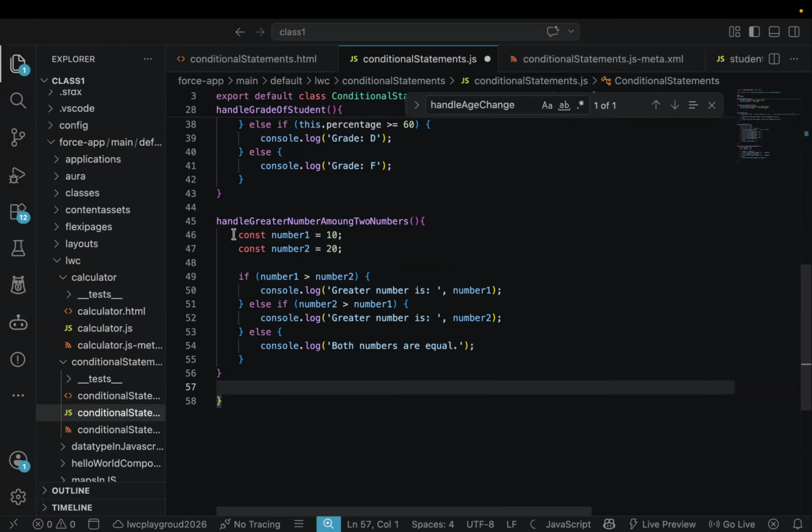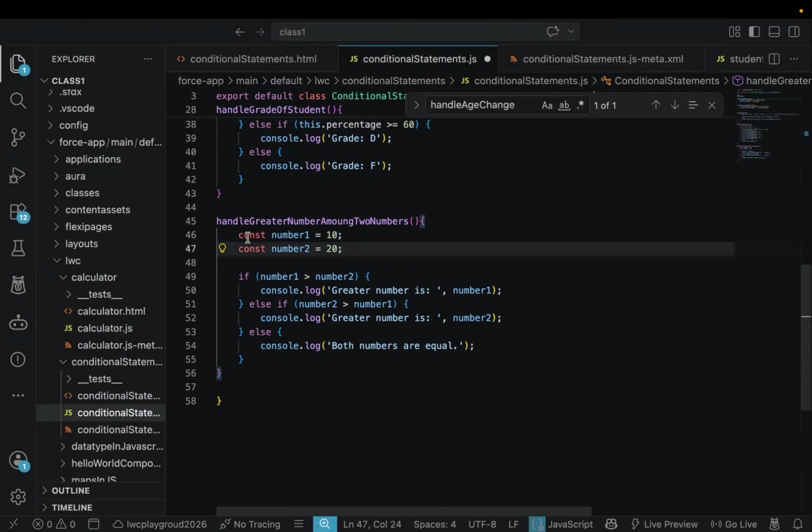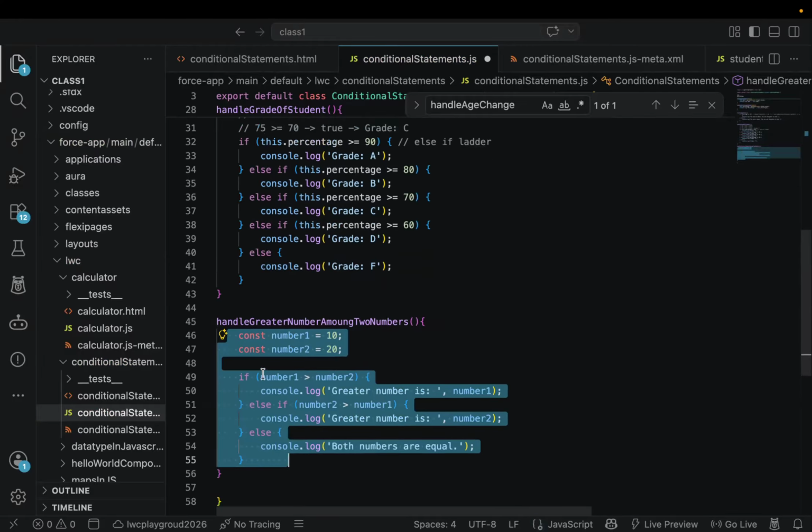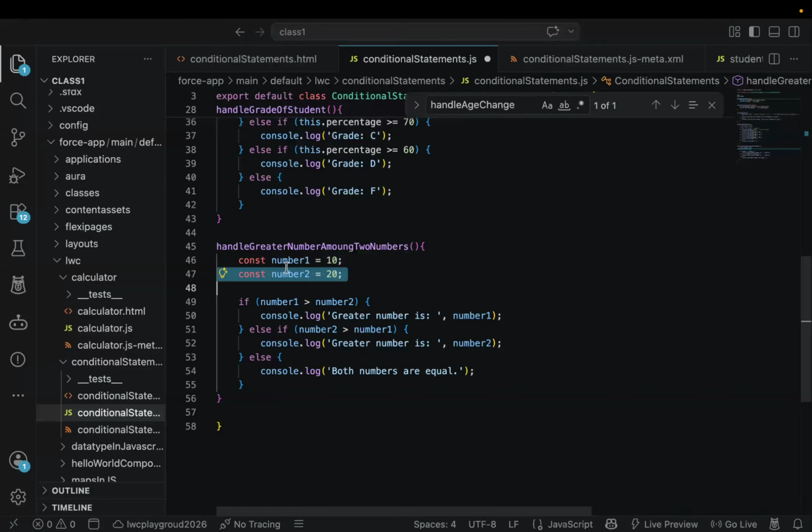If there are two numbers, let's say number 1 equals 10. I'm not taking from the UI now. Here only I'm showing the example. Okay. Because again, I have to go to HTML and create these inputs now. So instead of that, here only I'm writing the code. I have two numbers here. If number 1 is greater than number 2, then this is what you have to print. If number 2 is greater than number 1, then this you have to print. If number 1 and number 2 are both equal, that means this is not true. Number 1 is not greater than number 2, and number 2 is not greater than number 1, then finally you will get this one only, right? So like that you have to understand.